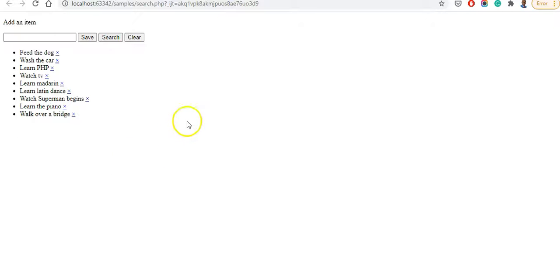Alright, so this is what we're gonna build. It is a simple AJAX search and, I guess, save task list. So you could add a new task, save it, and see it show up below. We could delete tasks that we added before.